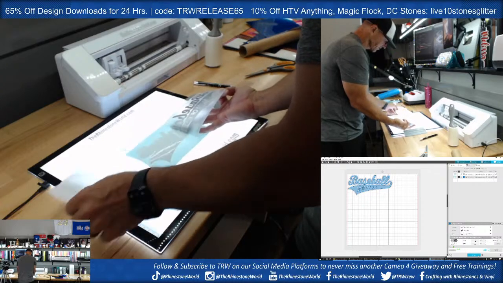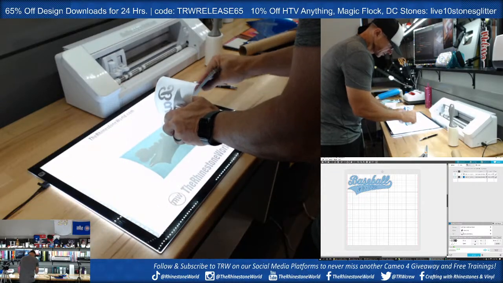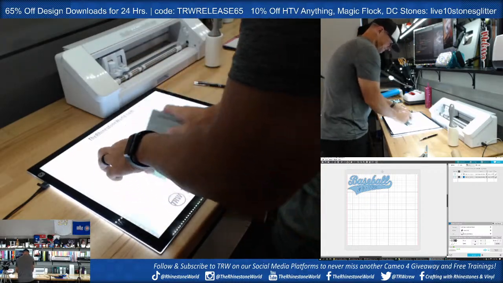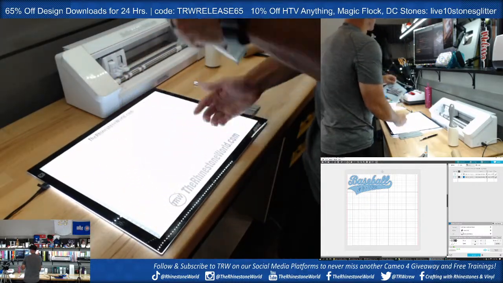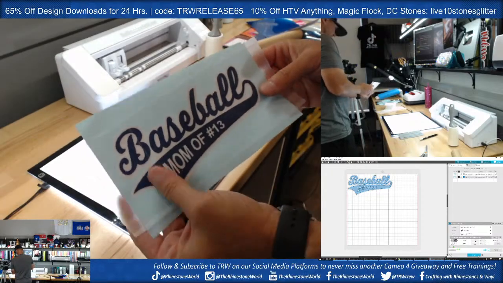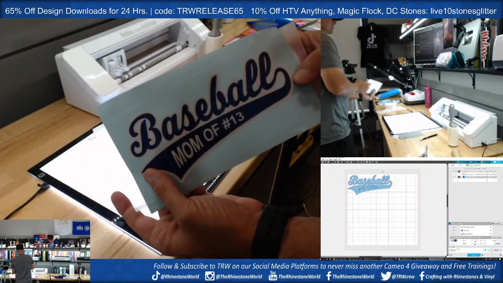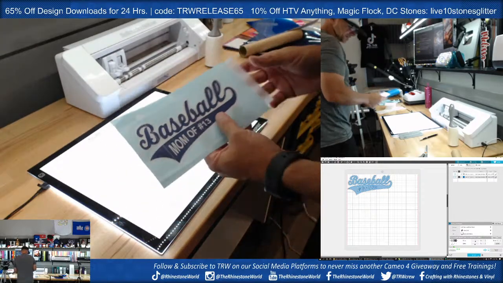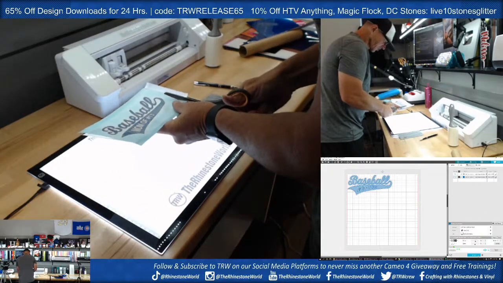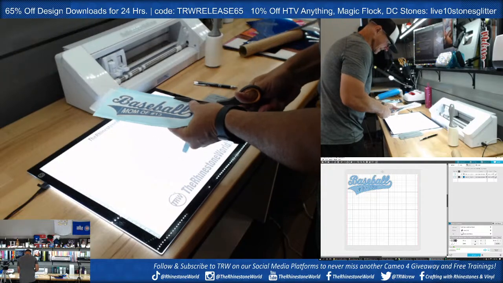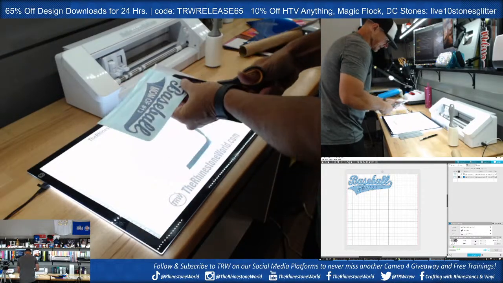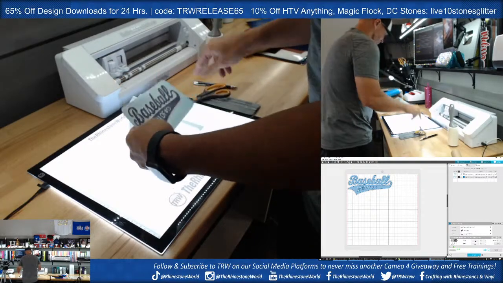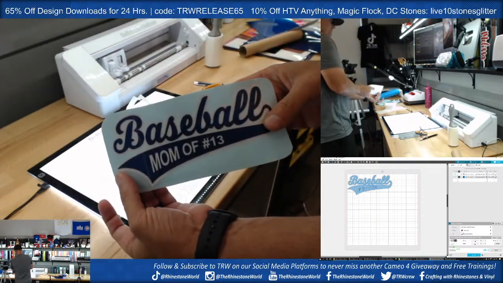Lift this up. Pull the parchment paper out. And then we will squeegee down. There you go. Easy peasy. That's what I'm talking about. And then I can just give a quick little trim on this. And that's ready for my customer.